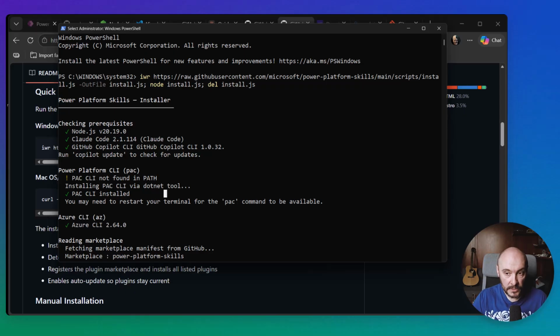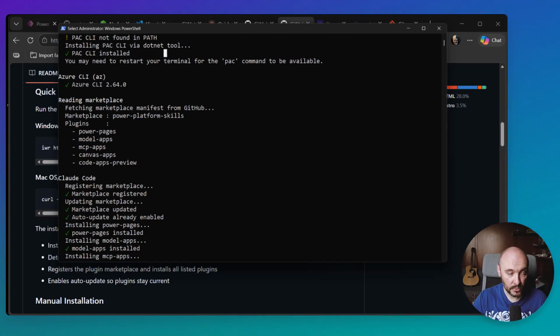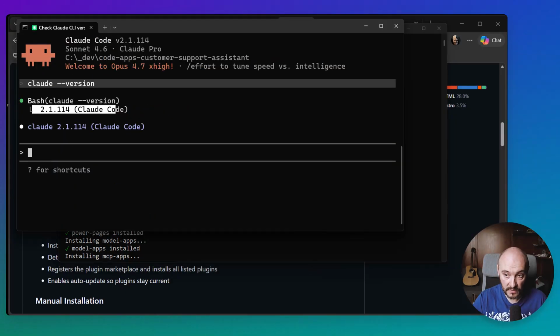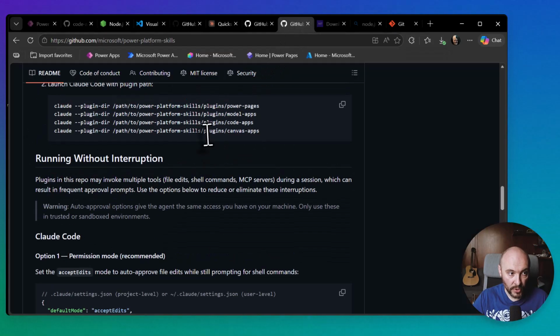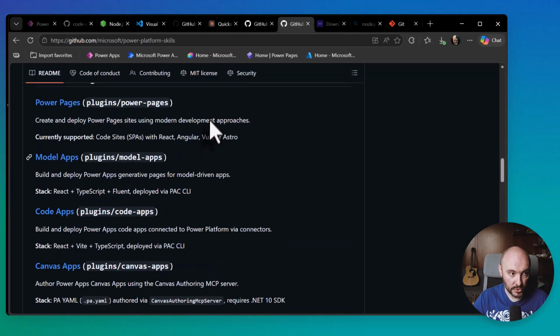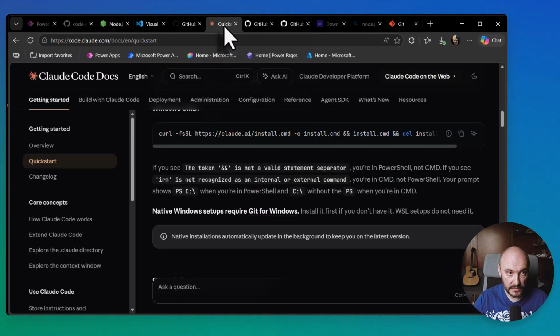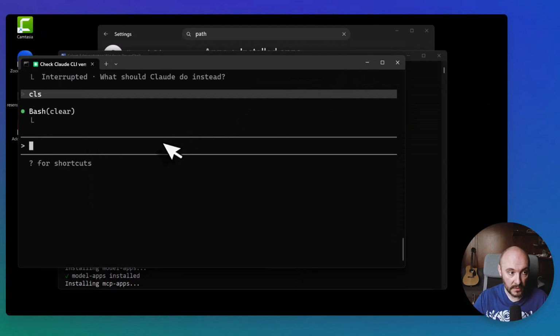So this is it. That's pretty much all that we need. As soon as we install all those prerequisites, we can already start using them. As soon as you install these, everything starts working. You can already use those plugins. You can actually find those plugins inside your Claude Code. That's how you do it.